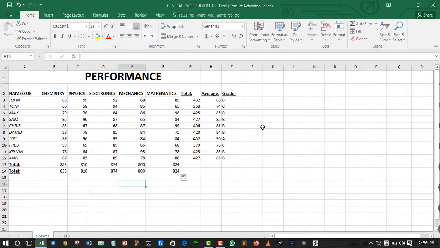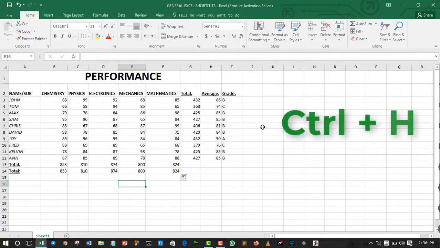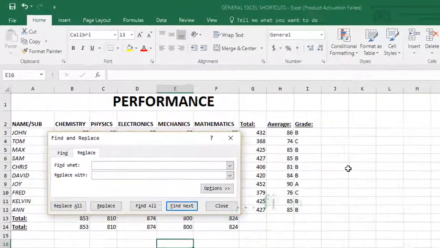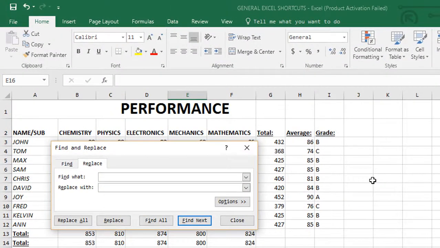Our next shortcut key you need to know is Ctrl plus H. This will open the Find and Replace dialog. Like Ctrl plus H, in my case, I search for the word mathematics.